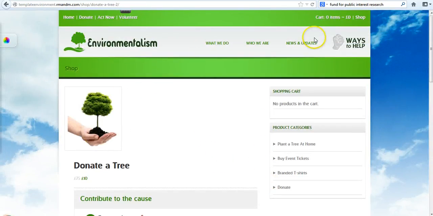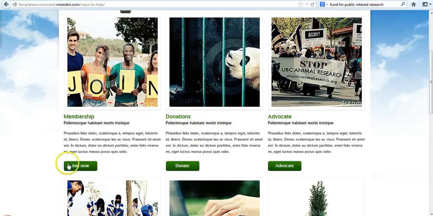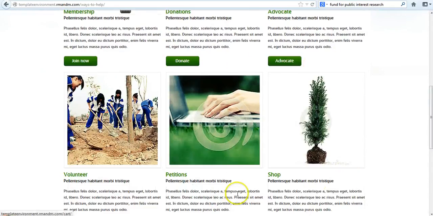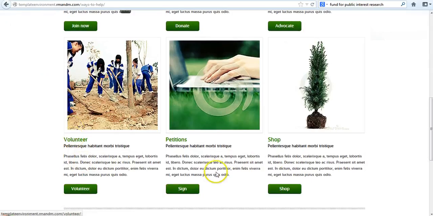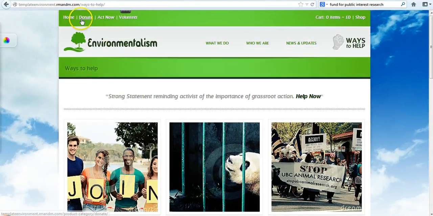So we've included those type of things on the donation and the shopping cart, so you can also sell products. We've also made it so that people can easily join as members or advocate or sign a petition or become a volunteer. So everything is centered around the users helping. Another really cool thing about these sites is that they're responsive, so they're ready to be used on mobile and desktop.